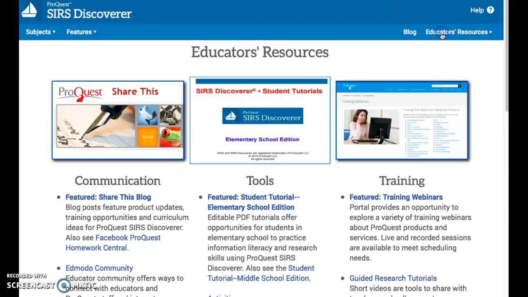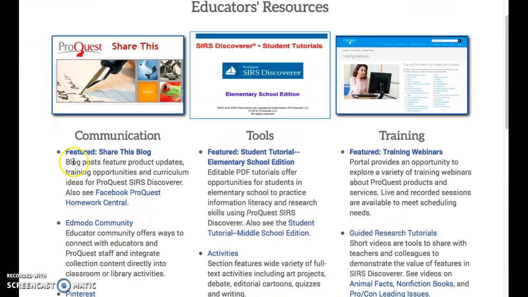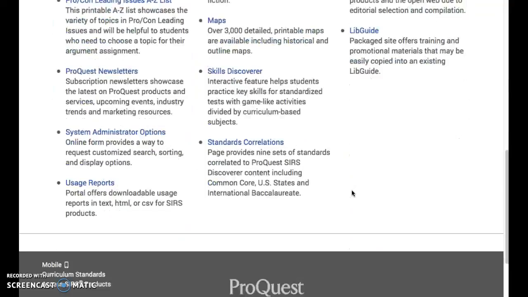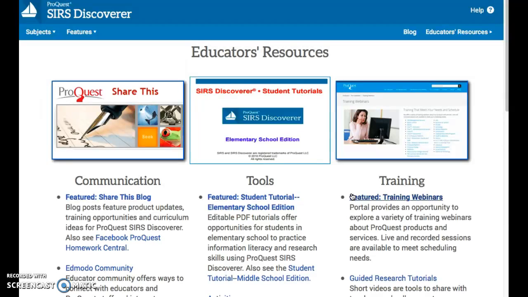But the educator's resources is worth a look, especially if you're an educator or a parent or guardian, or would like to use this, have access and would like to use this. So it offers communication tools and training for ProQuest Discoverer. So I think that's a great feature and very useful.